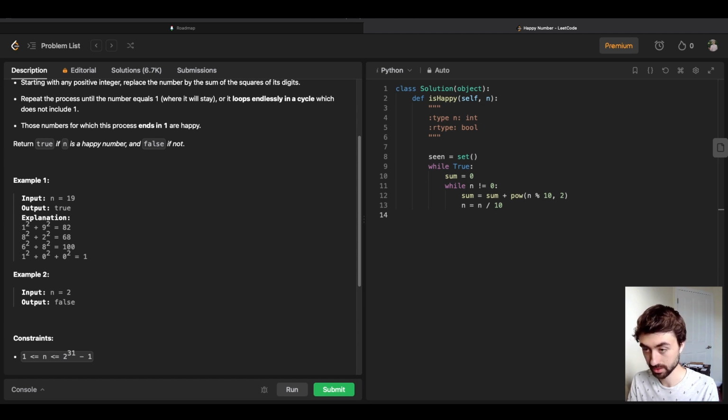Then now we just check, okay, we calculated the sum. Is this sum equal to 1? If it is, it's a happy number. So if sum equals 1, we would return true that this is indeed a happy number. One other option is that sum is in seen. So if it's a number we've found before, we can return false because we know we're going to just keep looping and it's never going to equal 1, like the example we saw in the whiteboard. So in that case, we can return false.